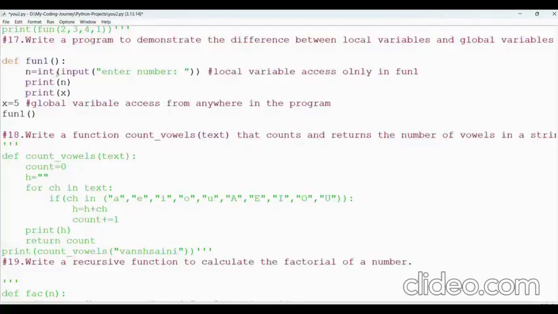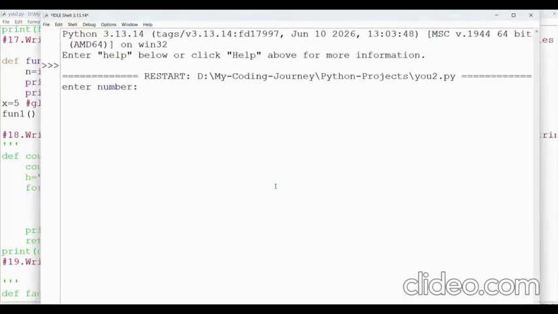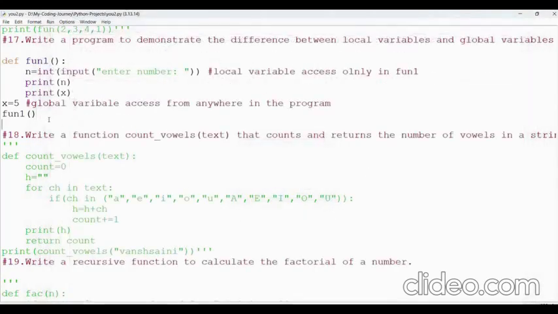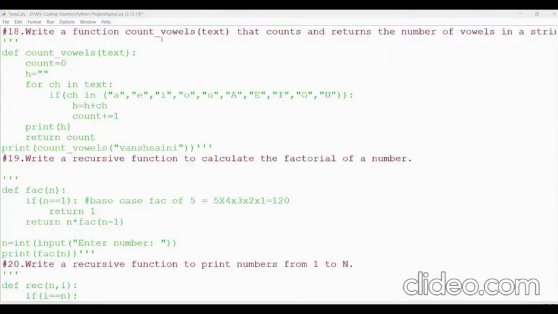Now the next question: write a function to demonstrate the difference between a local variable and a global variable. So here there is a function and now I'm taking a variable n in it. So this is a local variable, accessible only in function 1. And if we print, you can check how local variables are different from global variables. These are the things you can check.